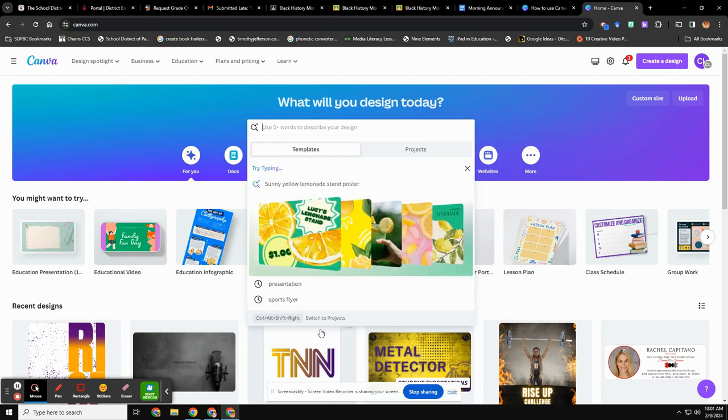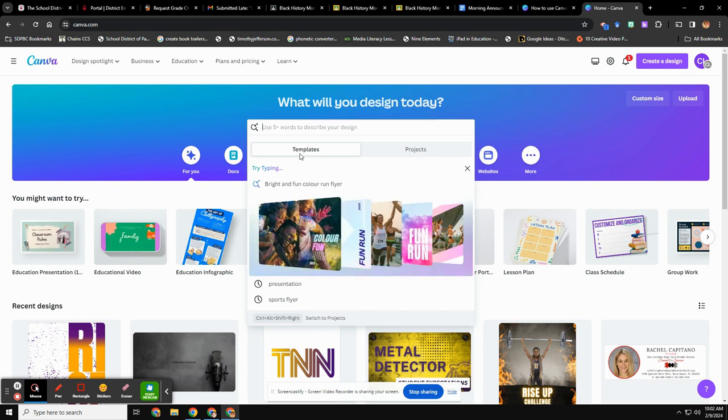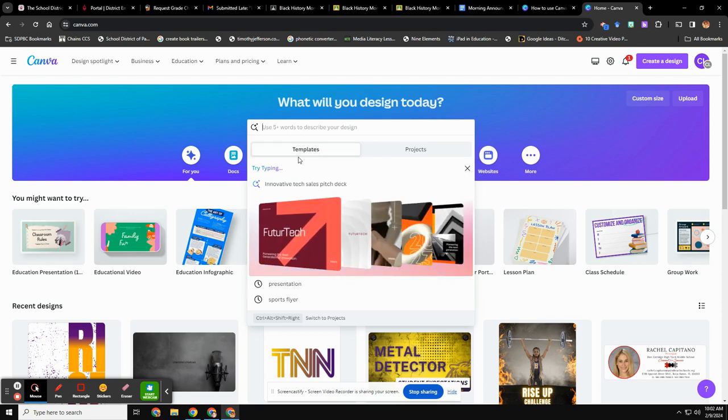So the first thing that we want to do is we want to tell students that it is okay to use templates. It's okay to use templates because it gives them a starting point where they're not having to create from scratch.